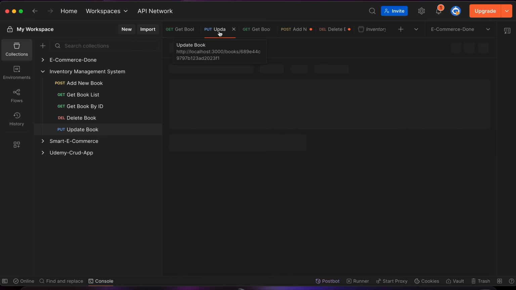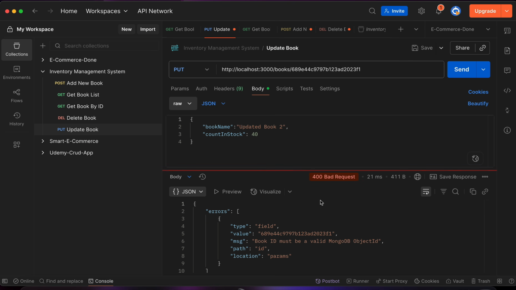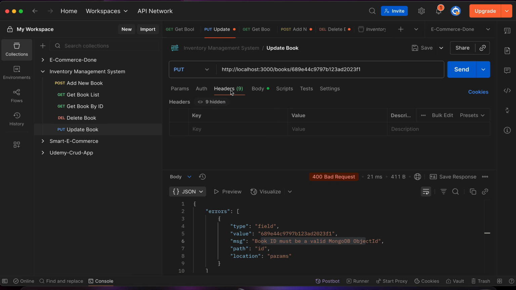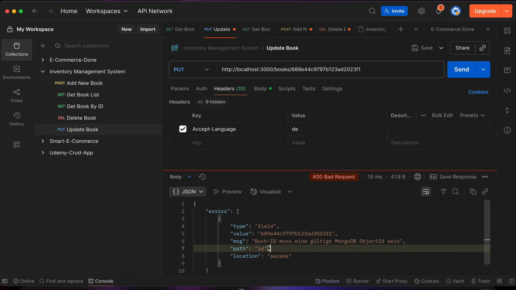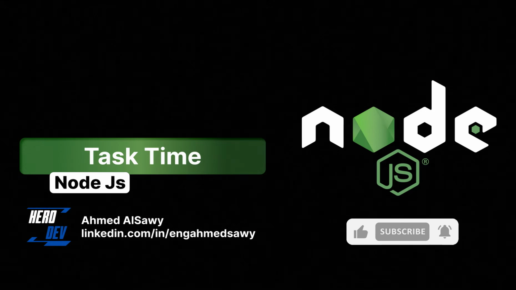So let's go to our update and let's try to press send. Look, we got here: book ID must be a valid MongoDB object ID. Let's try to add translations here, for example, German, and press send. Look, Buch ID muss eine gültige MongoDB object ID sein. So now our localization is working perfectly.